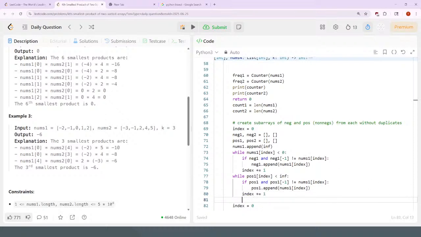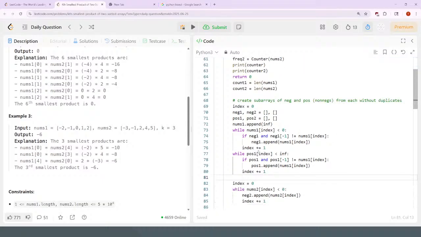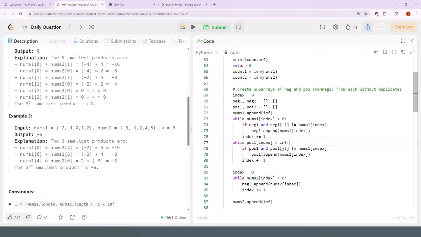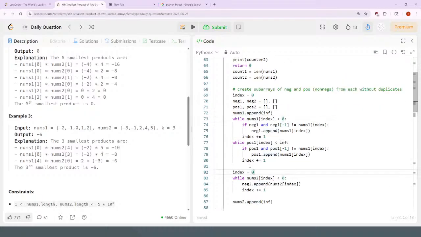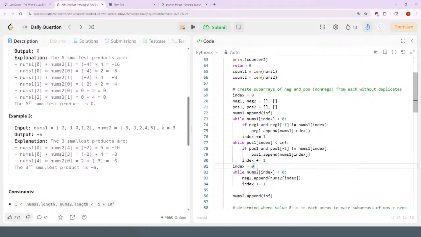Okay, so keeping the same index through this whole process. Go through and find the negative numbers, add them to -1, and go through and find the positive numbers, add them to +1. The last number is guaranteed to be infinity because of this. And then reset that index back to 0, do the same thing for -2 and +2.